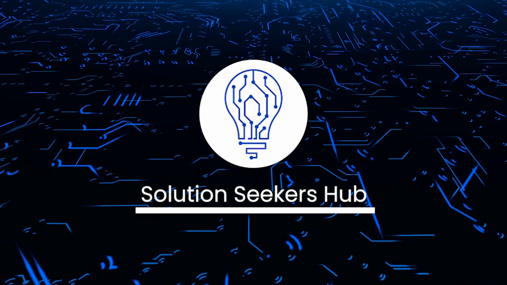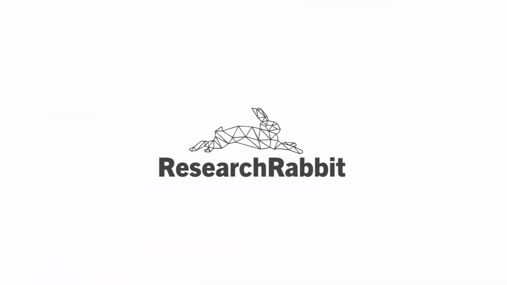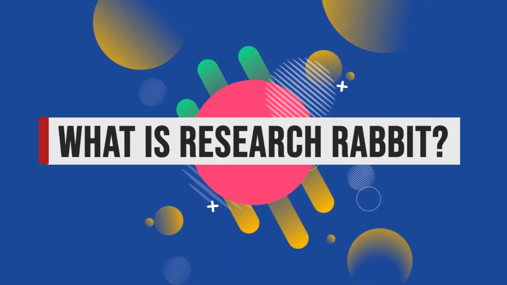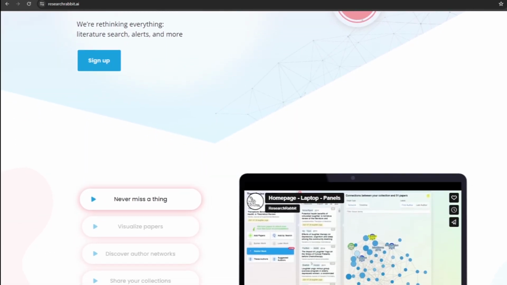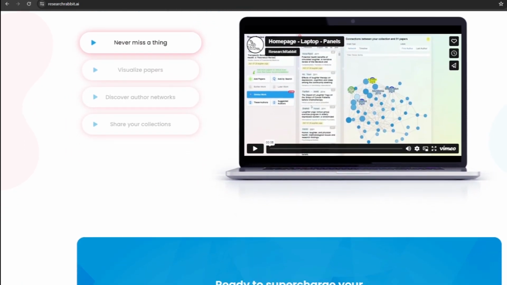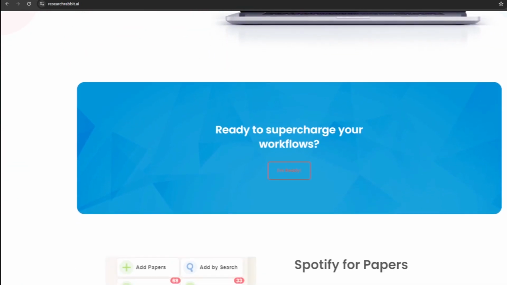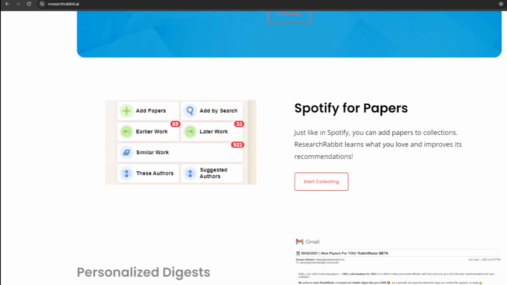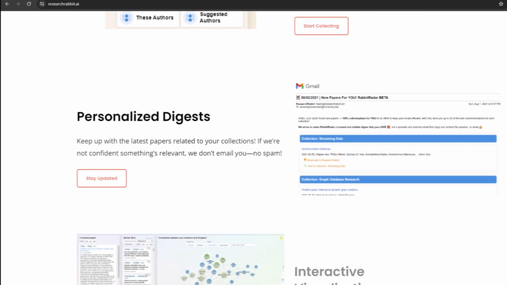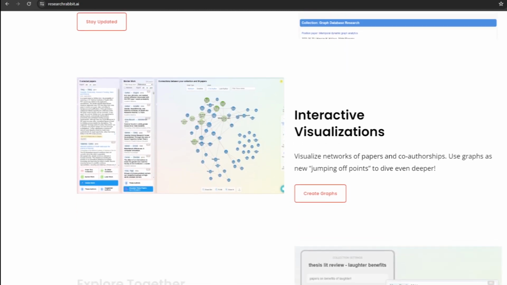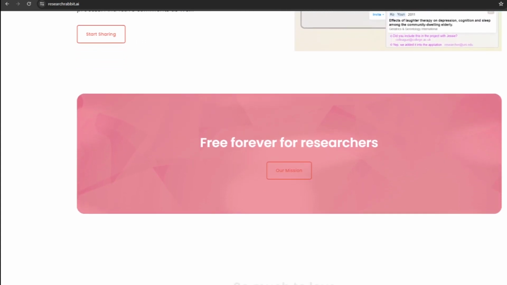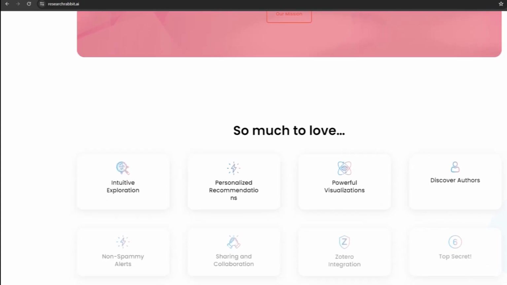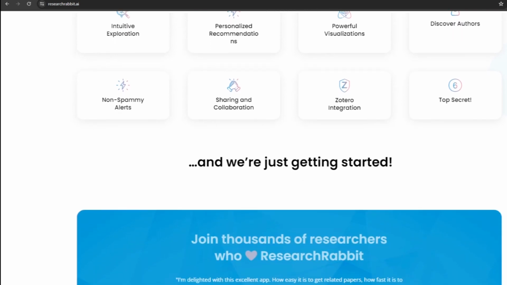And for today, we are going to talk about Research Rabbit. Research Rabbit is a cutting-edge AI-powered research tool that is poised to revolutionize the way academics and researchers conduct literature reviews and explore academic papers. By bridging various research databases and offering advanced research capabilities, Research Rabbit aims to streamline the research process, save time, and enhance the efficiency of discovering and organizing scholarly content.